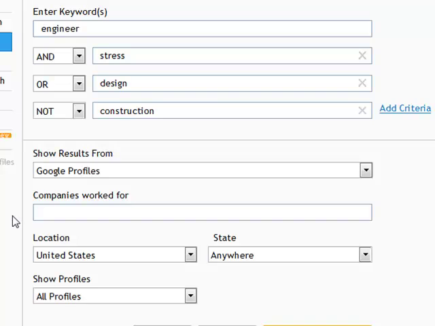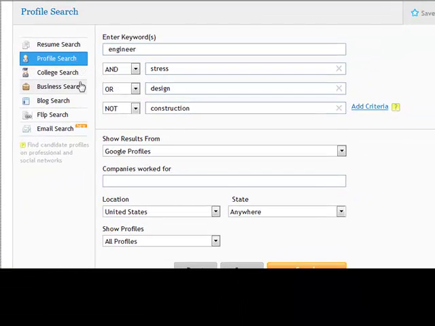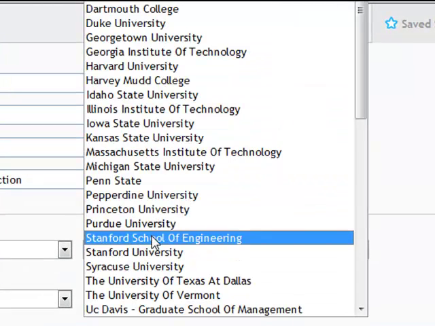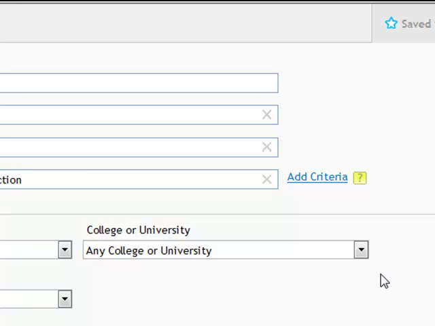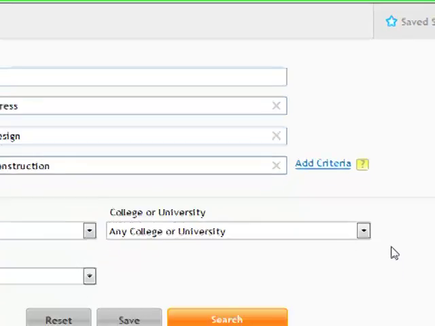Now, you do have other options to search: colleges, business search, blog searches. College search will allow you to search specific universities, and you can also search all universities. Now, all universities will just run your generic .edu search.